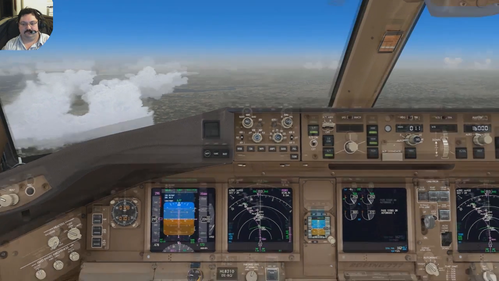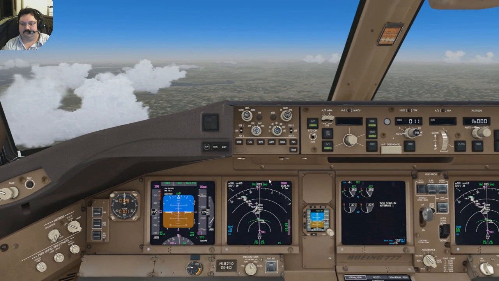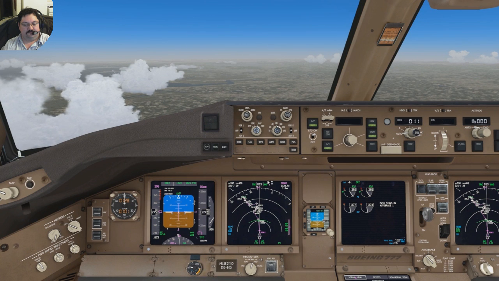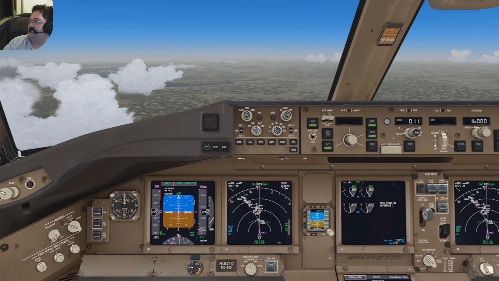Korean 194 in control, radar contact, direct H4, you can maintain 2,500. Procedure direct acceptable and maintain 2,500 feet, Korean 194. Didn't set that right, did they?